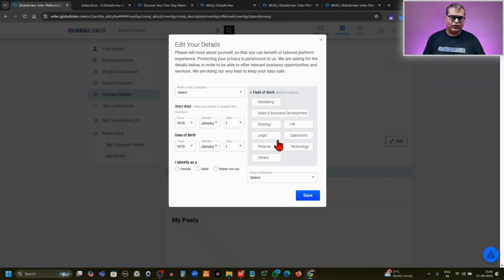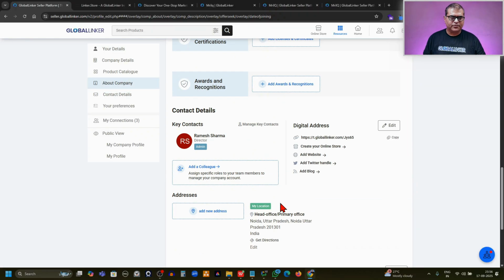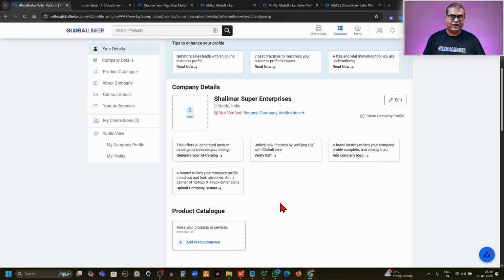This is where you have to specify your personal preferences, not your organizational ones. So what is your role in the company? When is the start date, date of birth, gender, and what are the areas of interest that you have? So specify that. This is how you have to update your profile.